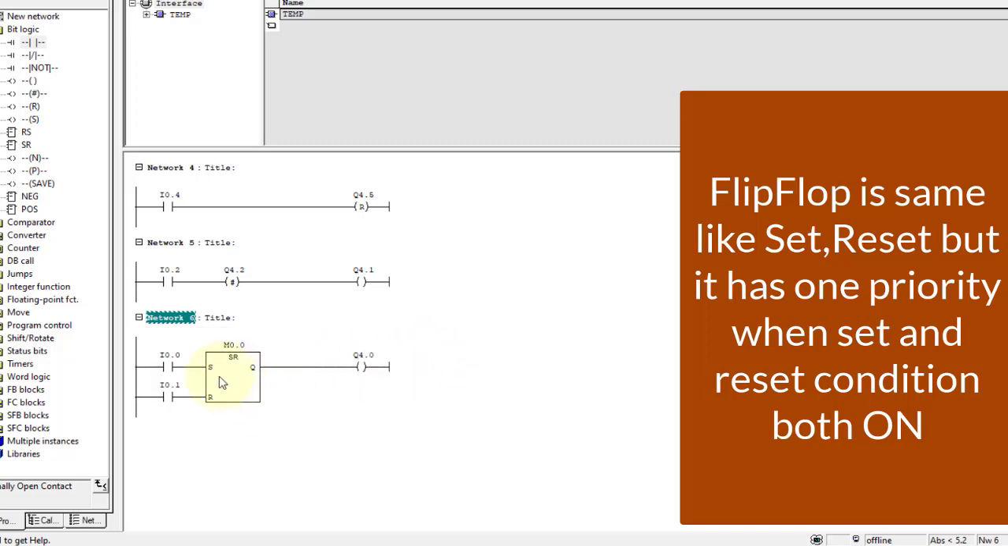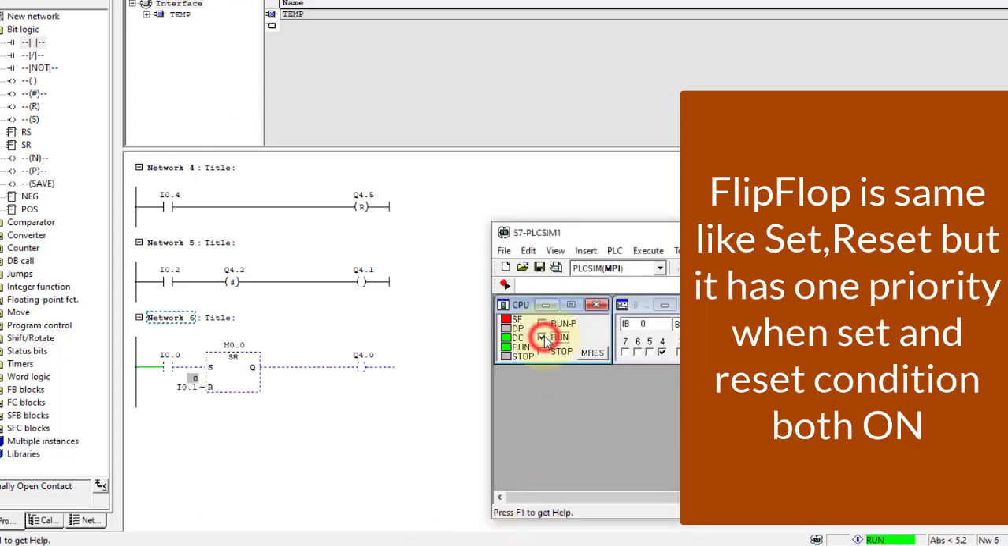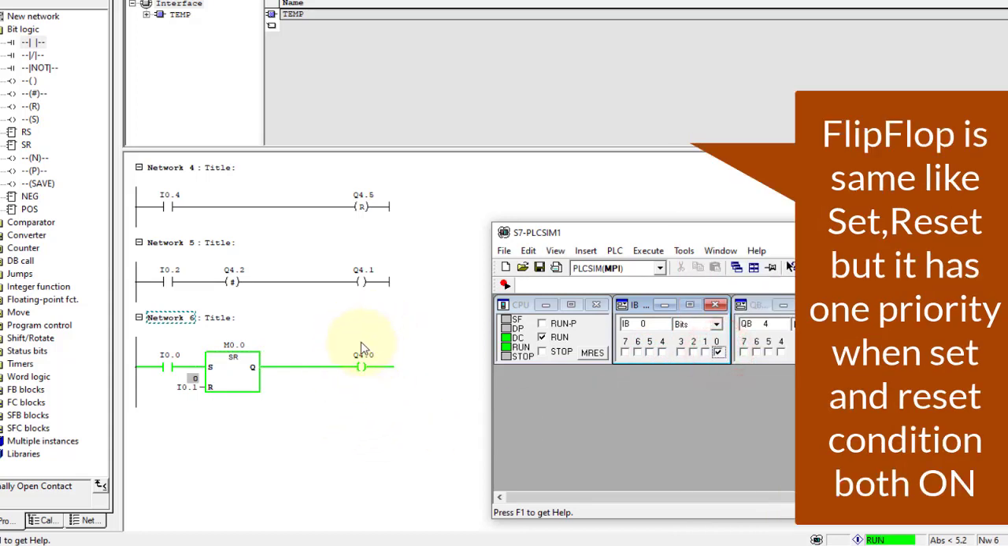FlipFlop is the same like set and reset command, but it has some priorities. Okay. So, I will show in logic, download the program, start the monitoring and start your PLC in run mode. Okay. When I on the input, you can see your output is set, and I off the input I 0.0, your output is still in set.